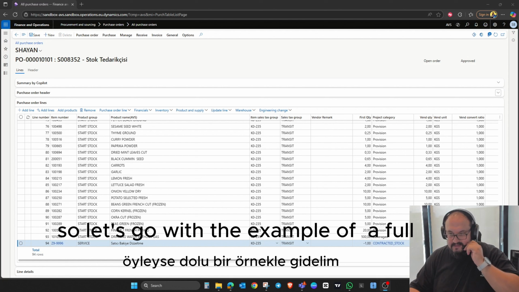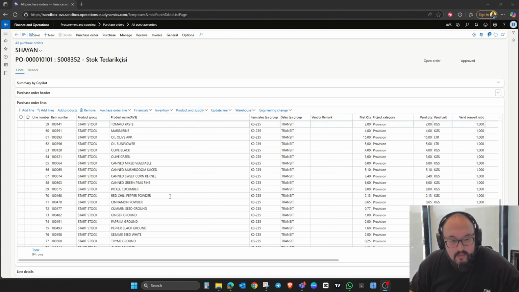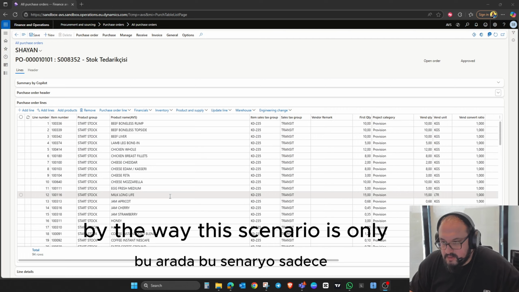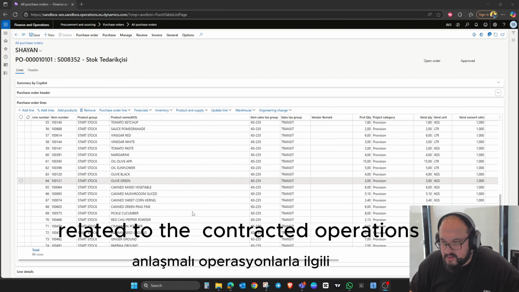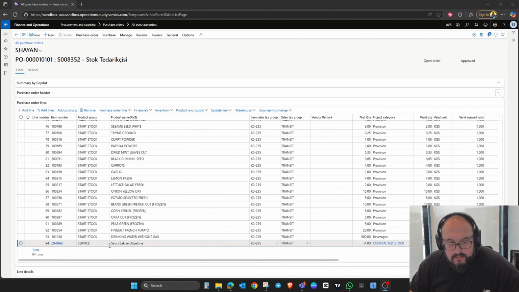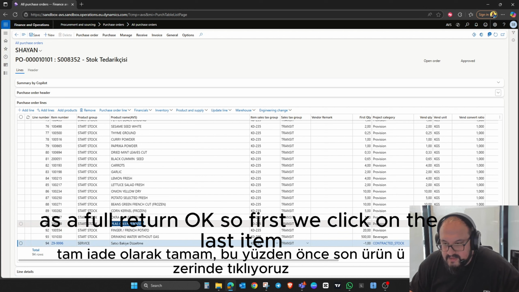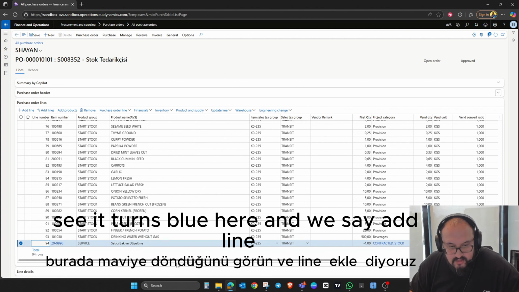So let's go with the example of a full return. By the way, this scenario is only related to the contracted operations. In here, let's imagine that we are going to return this item as a full return, okay? So first we click on the last item. See, it turns blue here. And we say add line.